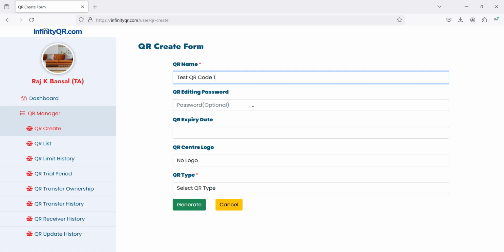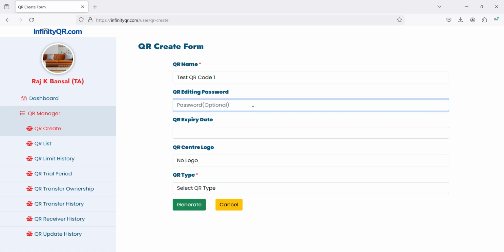Next is the QR code editing password. If you want to give access to edit this QR code to your client, in that case you can set a password here, like 12345. This password, along with the editing URL, has to be sent to the customer. I'll show you how to get the URL also after we create the QR code.